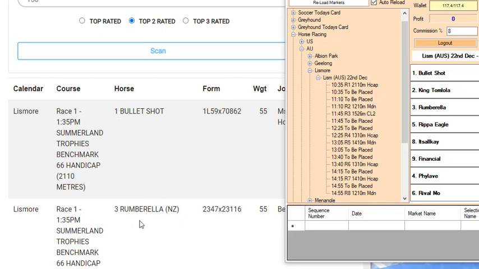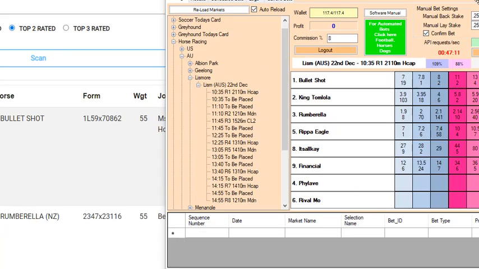What I do is I use the top 2 rated horses. In this example I'm using Rate the Races Australia, but it's also what I use in Rate the Races UK and also our Australian Race Rater. I like the top 2 and that's how I pre-program my bets to incorporate the top 2.